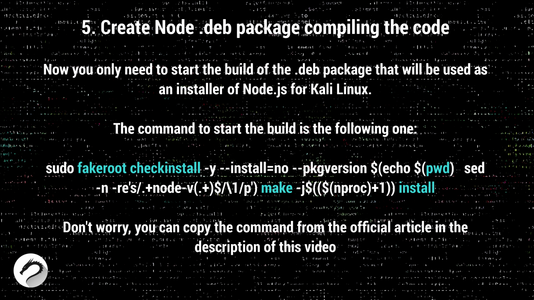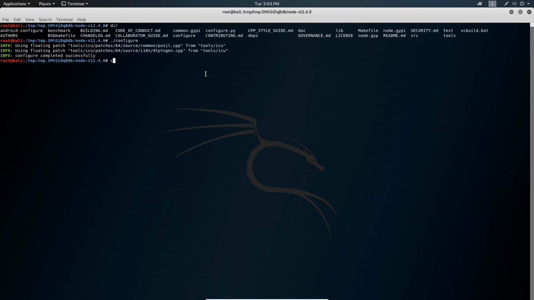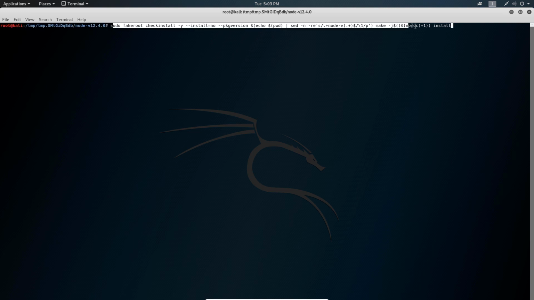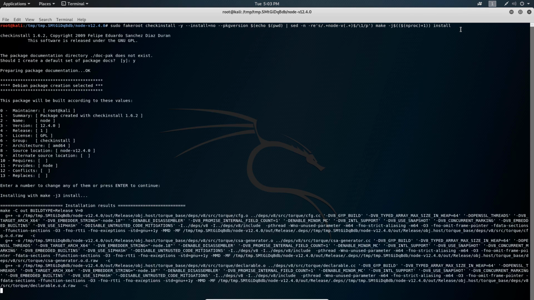To create our installable package of Node.js, we are going to use checkinstall. Checkinstall keeps track of all the files created or modified by your installation script and builds a standard binary package, .deb, .rpm, or .tgz. Checkinstall is really useful if you've got a tarball with software that you have to compile, exactly what we are doing at this moment.